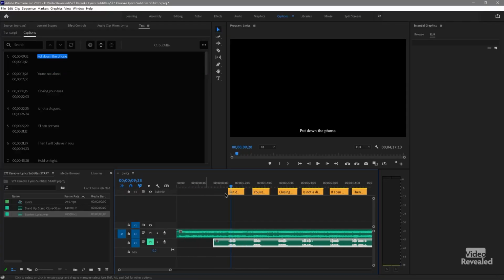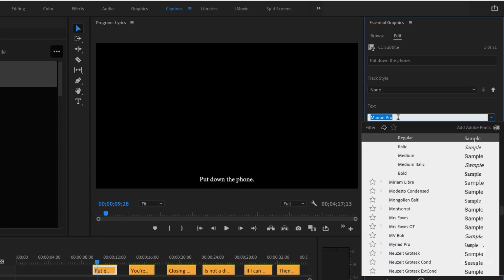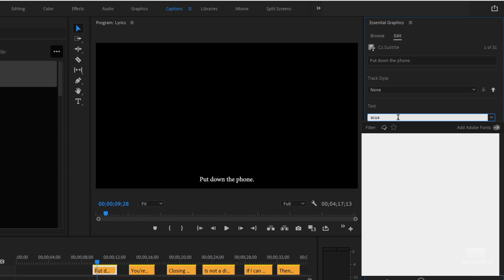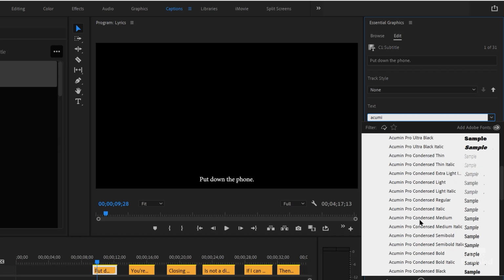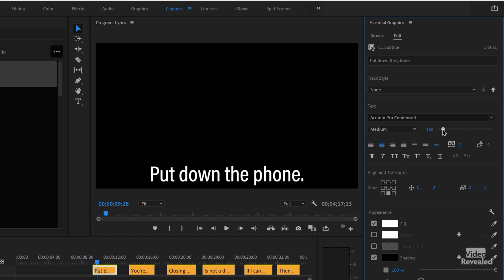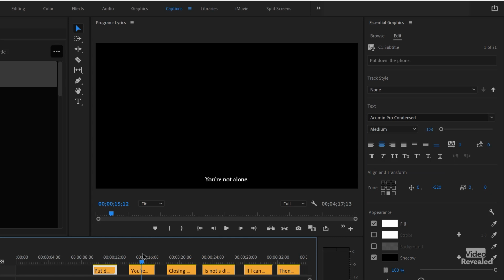So I'll zoom in. And again, I'm in my captions workflow, which turns on the essential graphics on the right. So I'll select the first one and change it to a different font. So I'm going to use Condensed Acumen Medium. I'm going to make the font larger, and just below this, the Align and Transform, the second button is the position. If I go to the next one, it's the old one. So you don't have to change every single one.